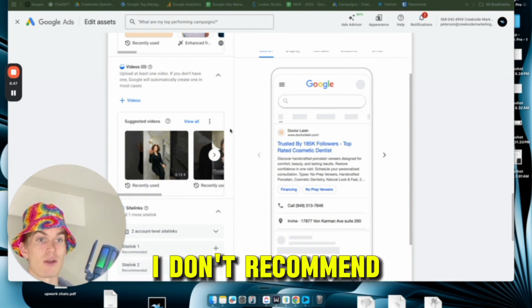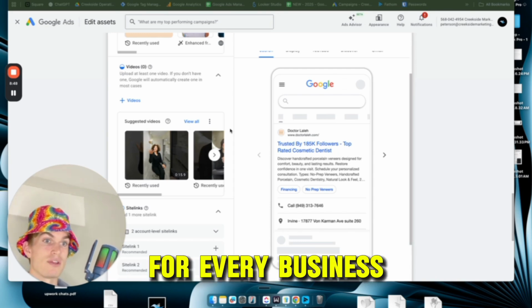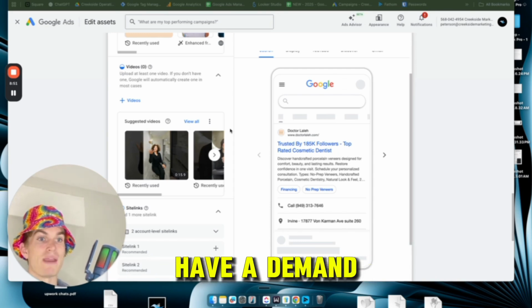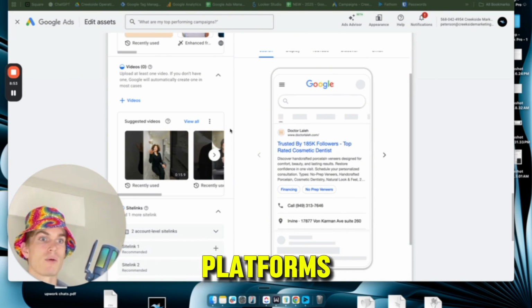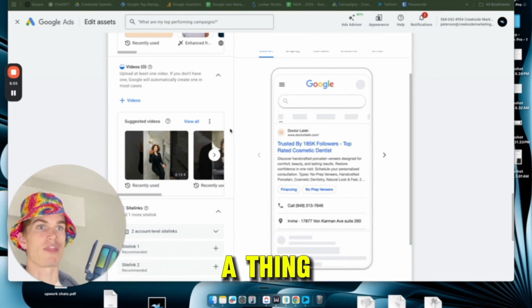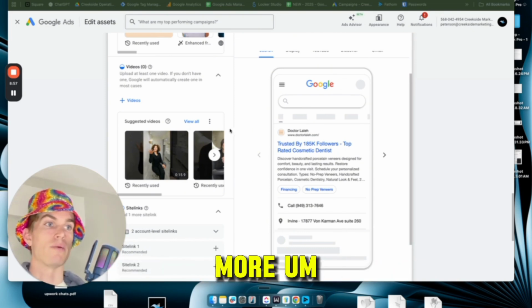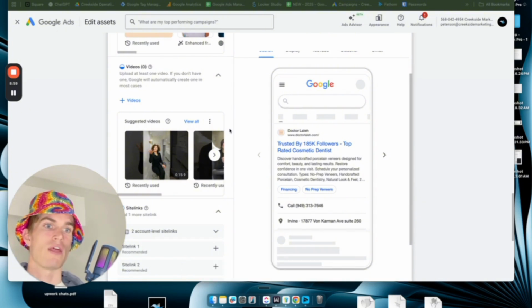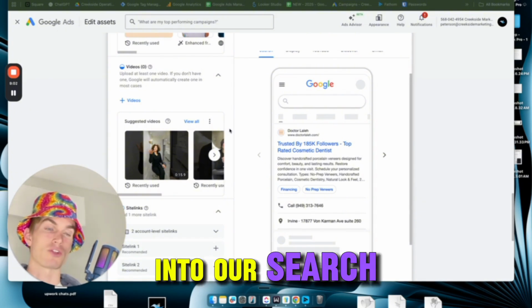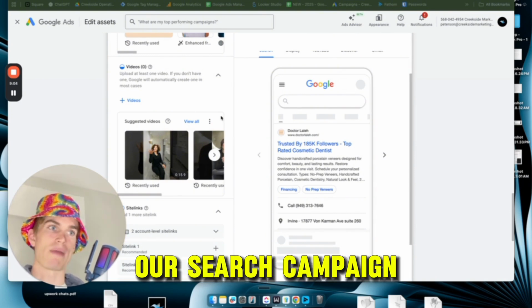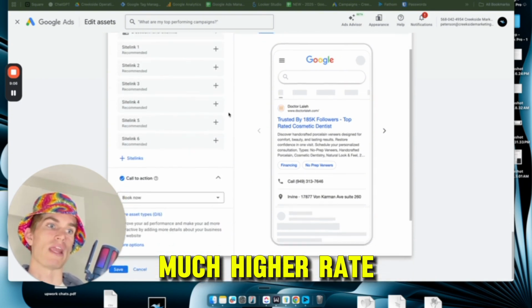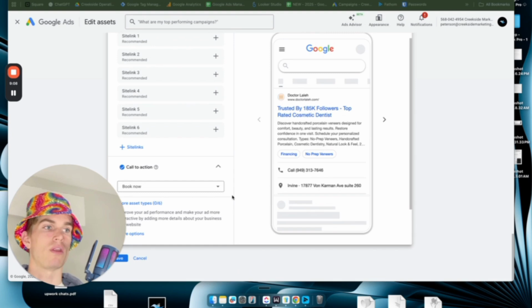I don't recommend not showing up on those for every business, but since we already have a demand gen campaign that is showing up on those platforms, we'd rather Performance Max do its thing and find us more search terms that we can then move down into our search campaign, because as you saw, our search campaign converts at a much higher rate.